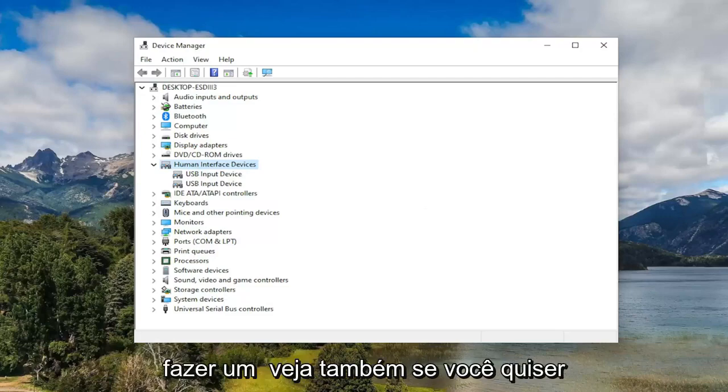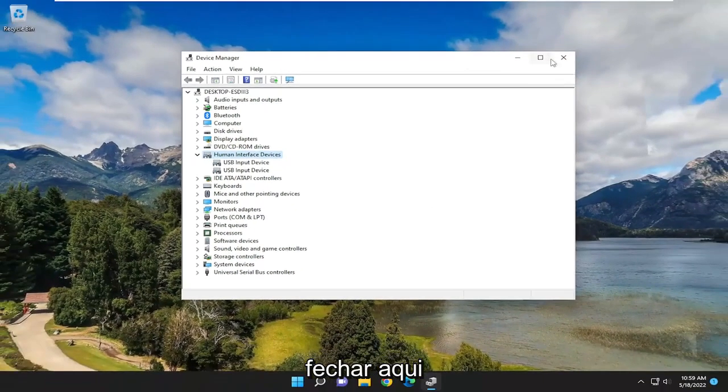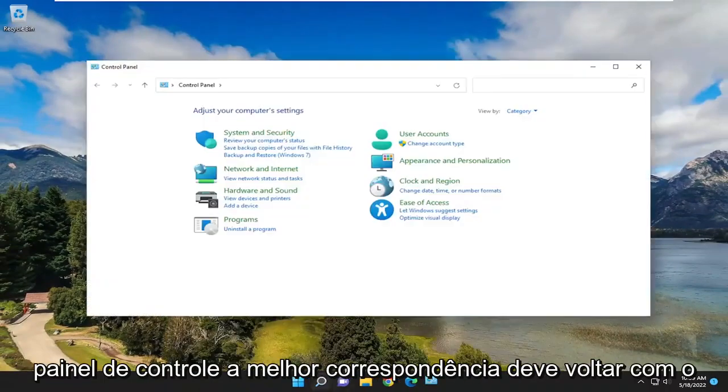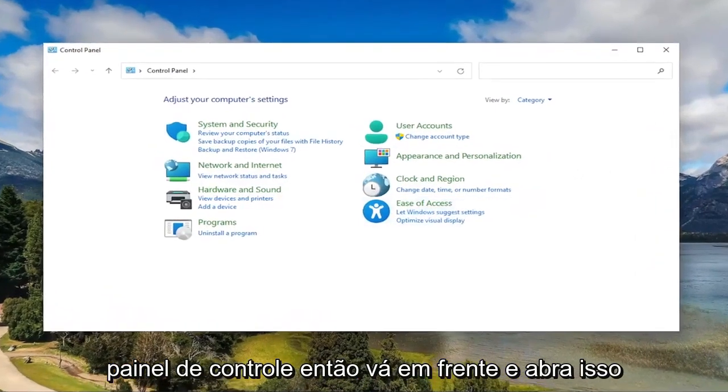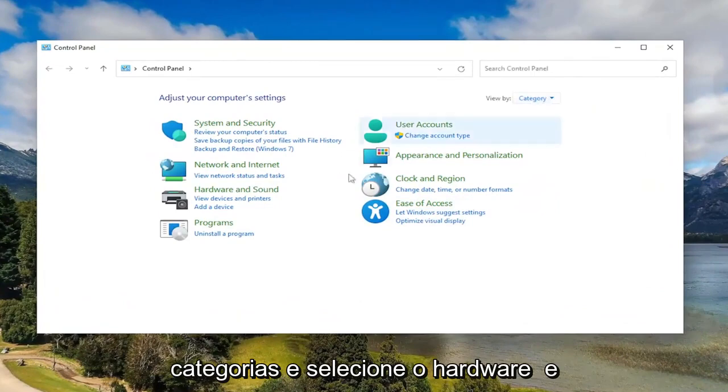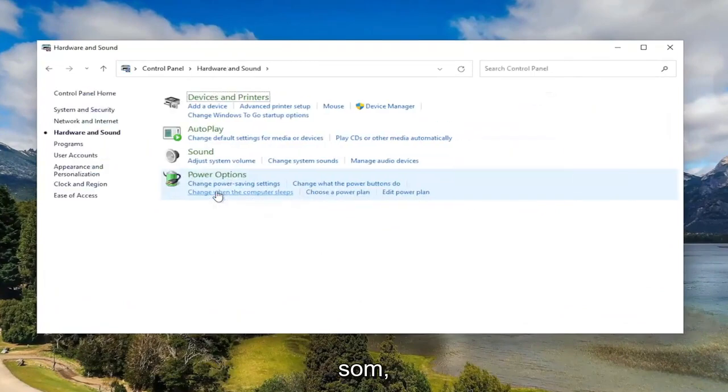Something else you would also want to take a look at as well, if you want to close out of here. Open up the search menu, type in Control Panel. Best match should come back with Control Panel, so go ahead and open that up. And you want to select your view by to category view and select hardware and sound.